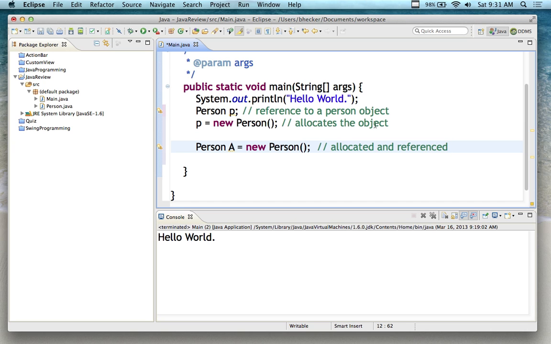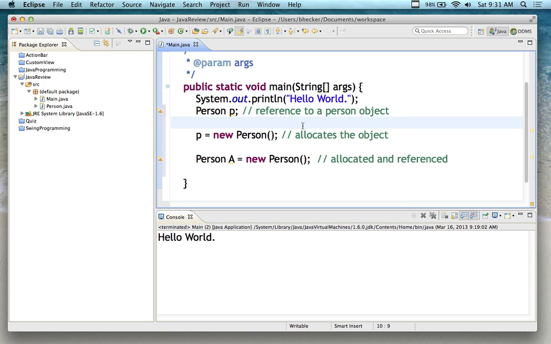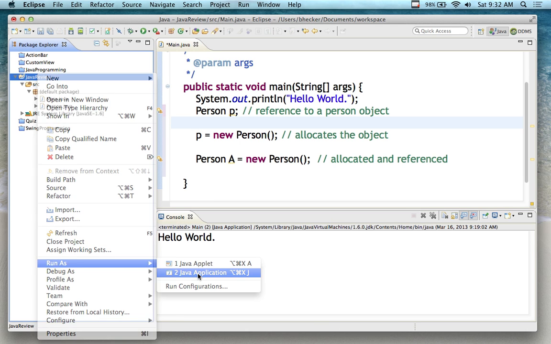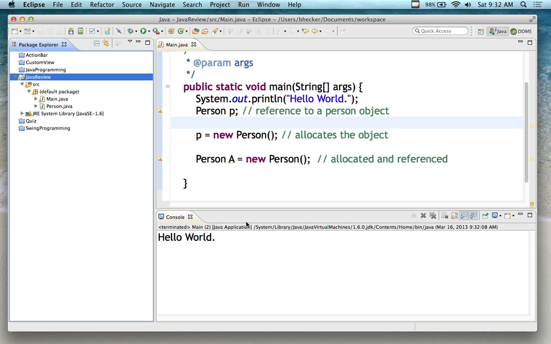The cheat sheet is the word new. If we're creating a new person, we're allocating the space for the object and we're creating it. This isn't going to do anything. If I print it out to the screen, nothing is going to happen. Hopefully it will work though. And I have hello world being printed out.